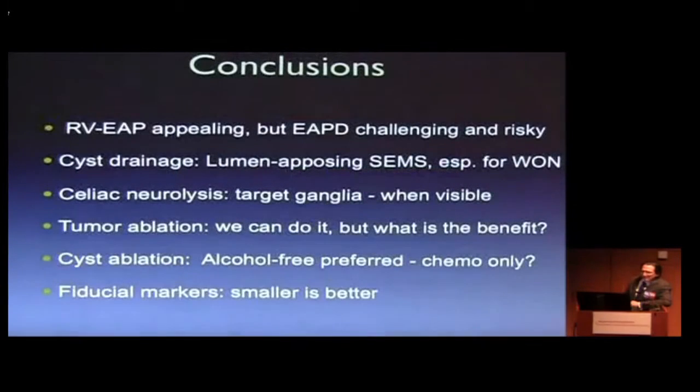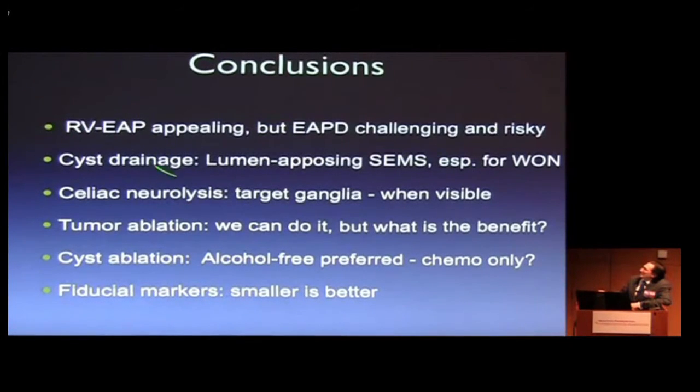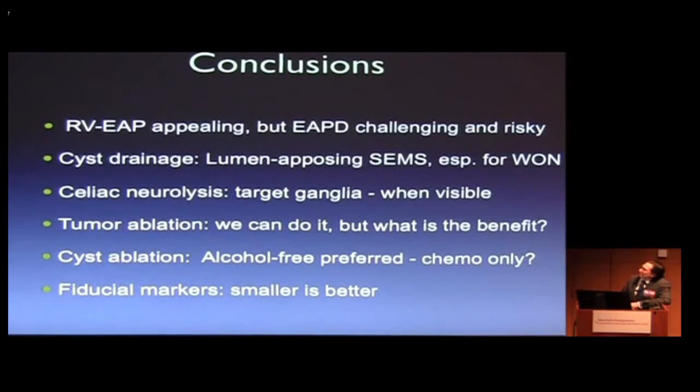So let me conclude by saying that rendezvous EAP is very appealing, but the problem is that you may not be able to pass your wire across the obstruction into the bowel, in which case you have to resort to EAPD, and that remains challenging and risky. For cyst drainage, the lumen-apposing SEMS, I think, is a very exciting new addition to our armamentarium, especially for walled-off necroses.